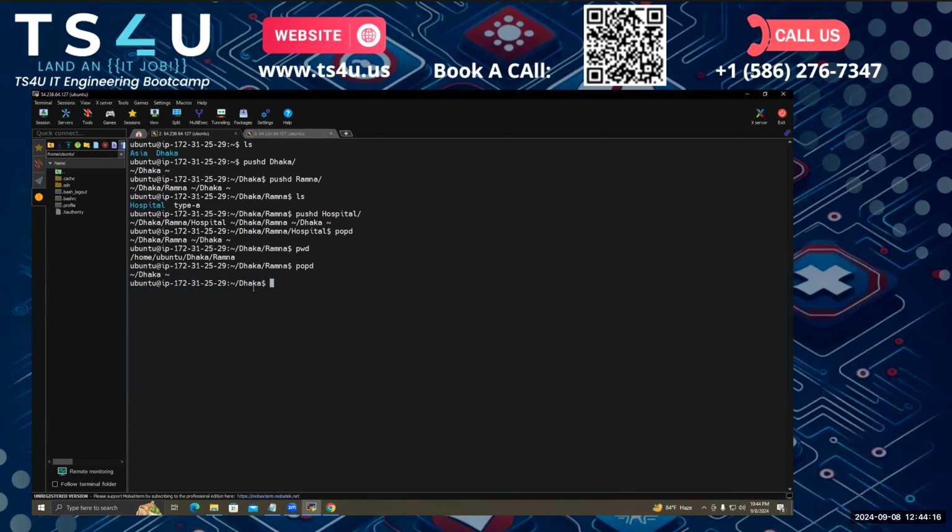Pushd and popd mean going into and out of the directory stack. If you want to verify that, use popd again. See, right now there is nothing. If I use popd again, it will give you a message: the directory stack is empty.